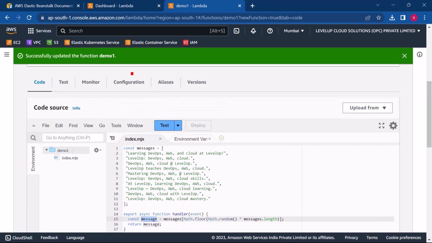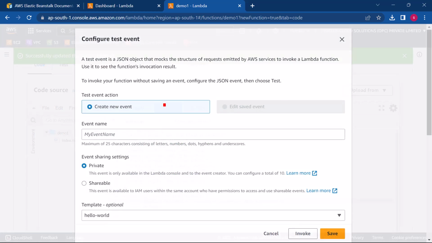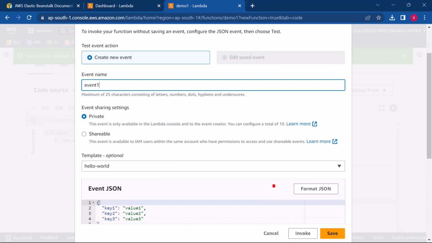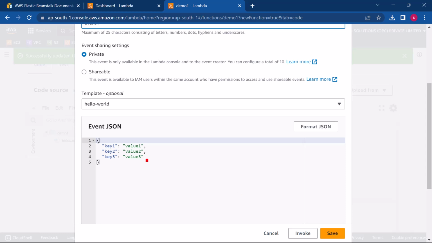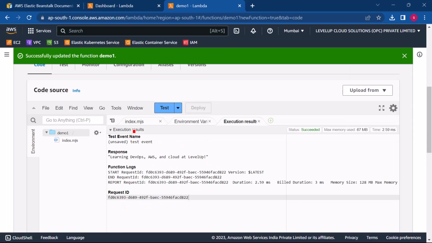Okay, successfully updated the function demo1. Now let's do a test. Okay, now we have to create an event to run this. Let's say I'm naming it event1, and then you can remove the format, it's not required. Select the option Invoke. Now you see in the response, it has taken only one string out of it. It is saying learn DevOps, AWS and cloud at Level Up.